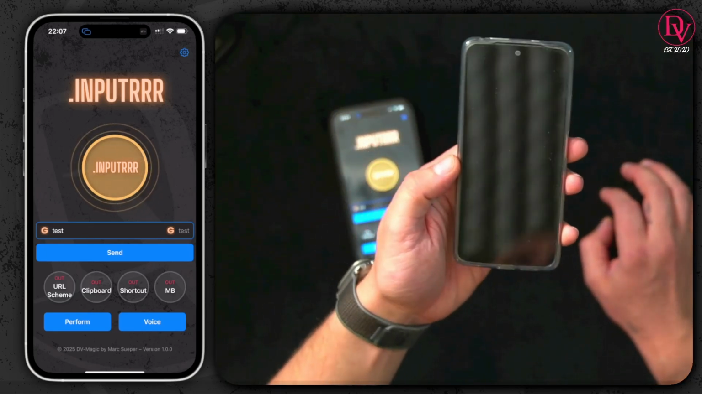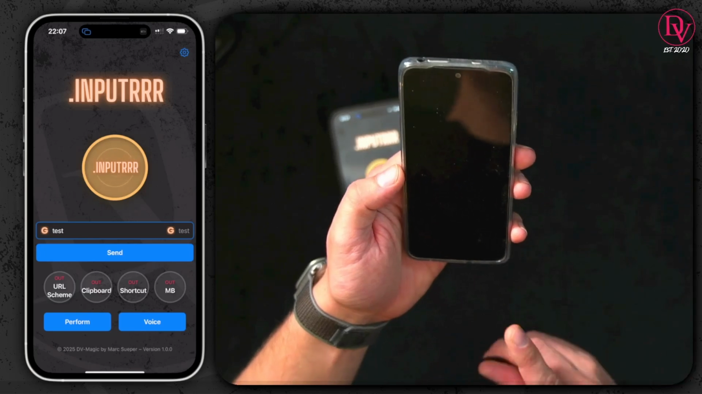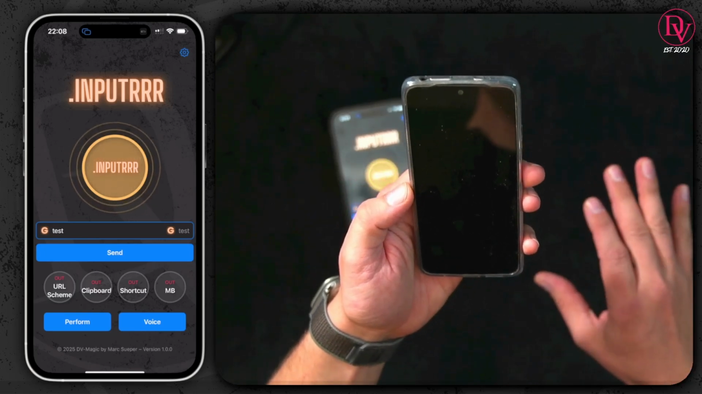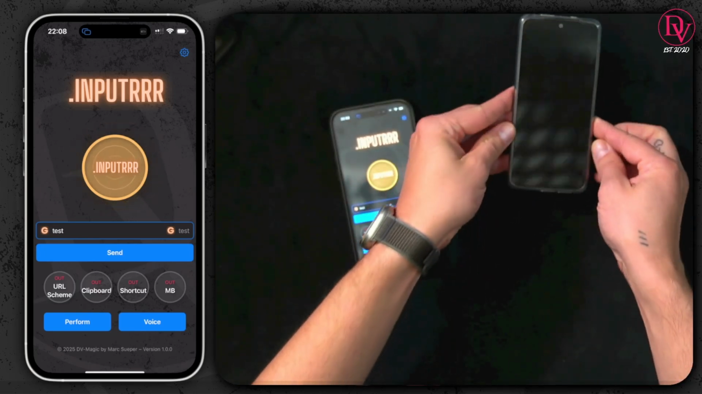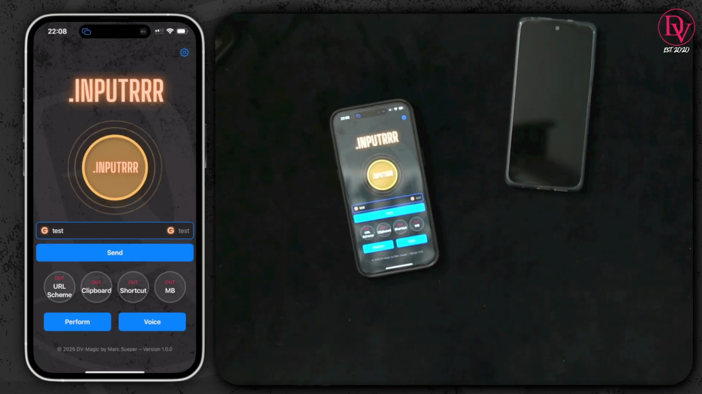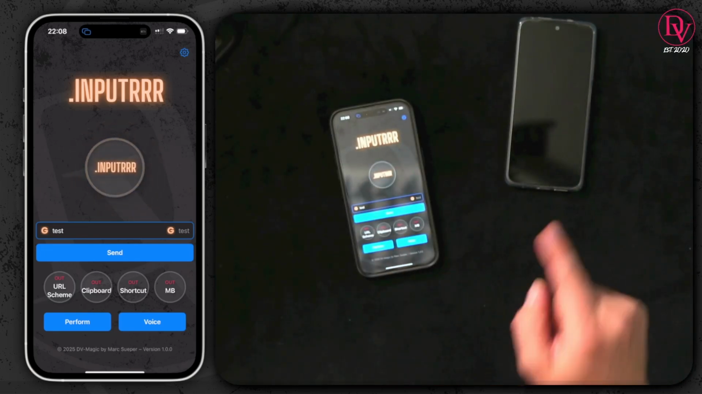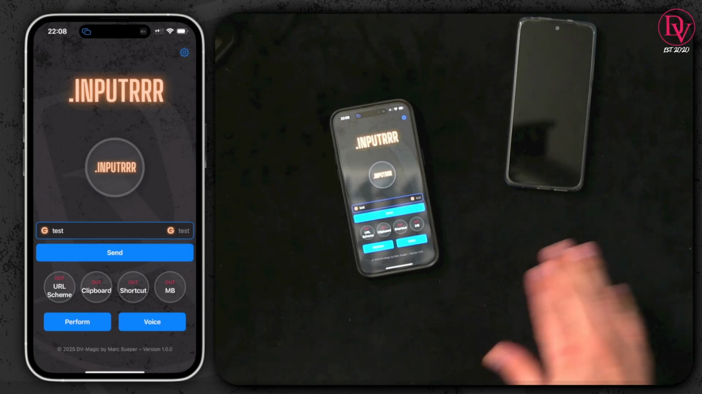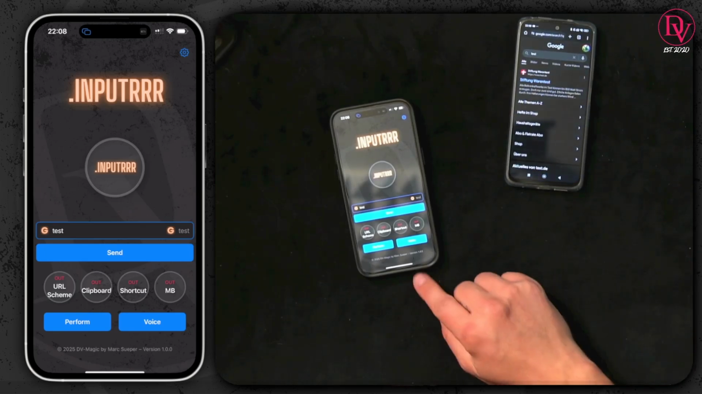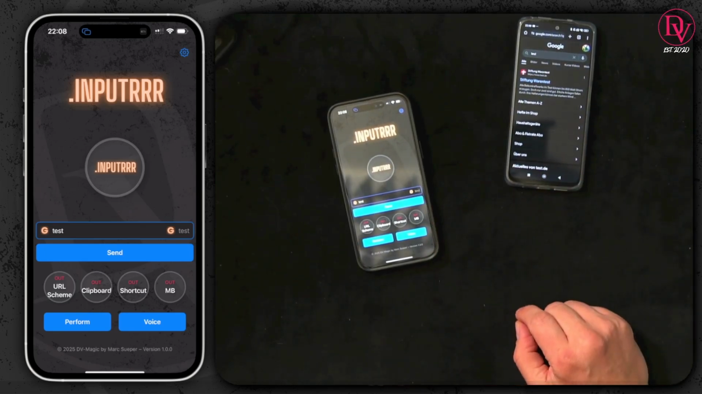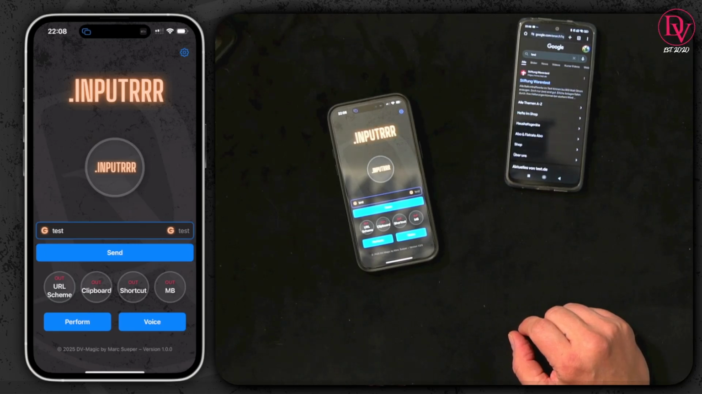So this is just what the screen looks like, but it's still turned on. You can then place the phone on the table face down. I leave it face up so you can see what happens now. So if I turn off the inputrrr button here right now, a few seconds later the phone would be redirected to the last Google search, which would be test, and it would bring up a German search page for test.